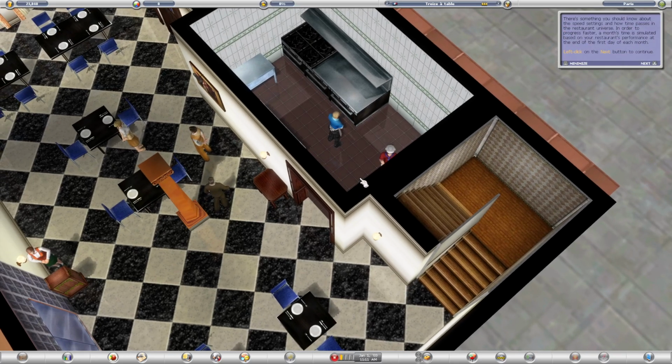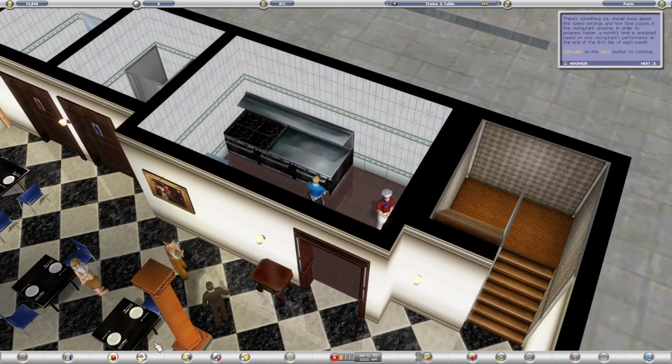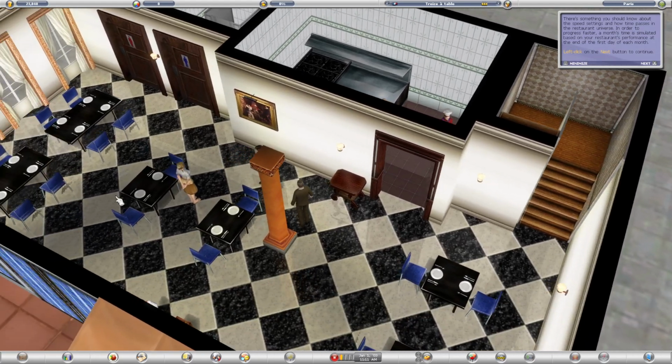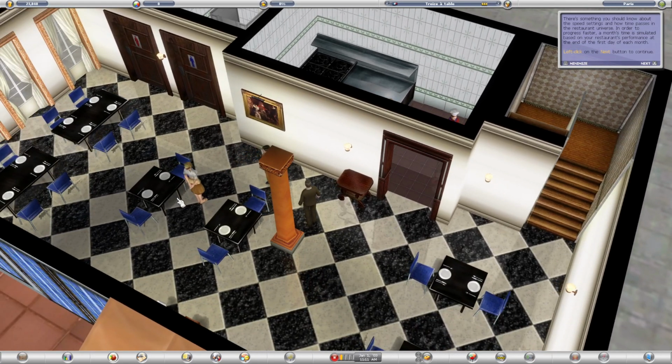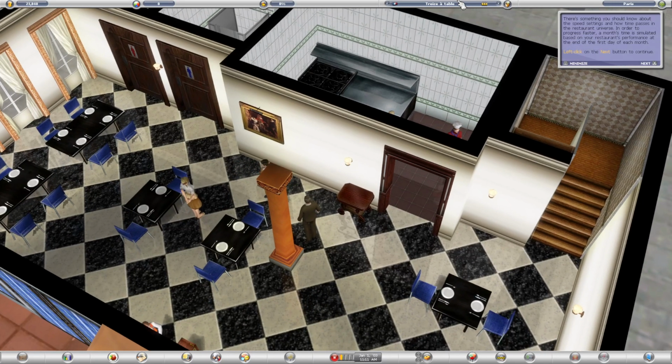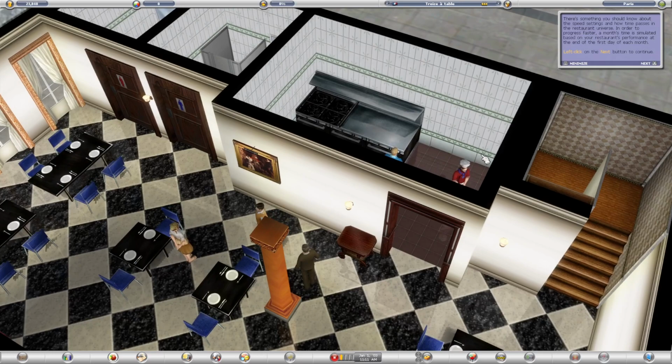There's something you should know about the speed settings and how time passes in the restaurant universe. In order to progress faster, a month's time is simulated based on your restaurant's performance at the end of the first day of each month. Left-click on the Next button to continue.